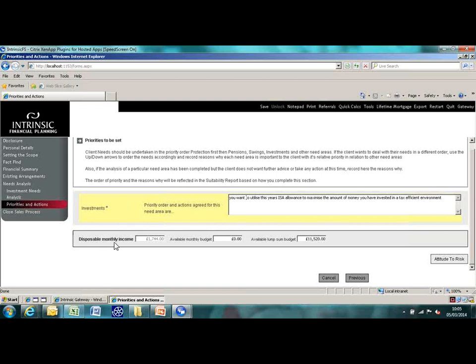Complete this section under here, so just to confirm the monthly disposable income is correct, whether or not they're adding on a monthly basis, and what the lump sum is. So in this case, it would be 11,520 or 11,880.